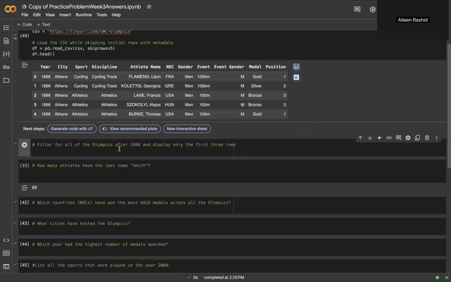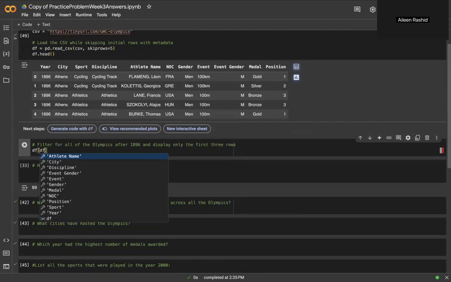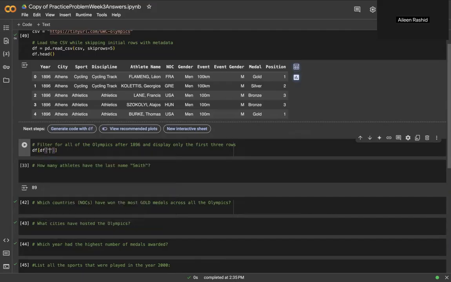Next, to filter for all of the Olympics after 1896, we're going to access the year column and then create an expression that filters for everything that's greater than 1896. And then to look at the first 3 rows, we're going to use the head function again, but pass in the argument 3.